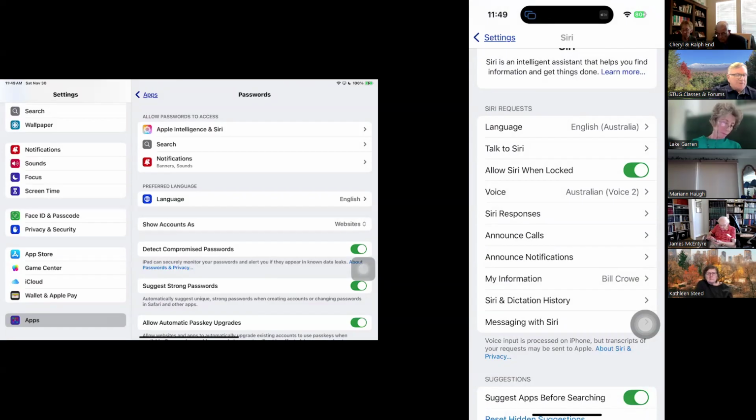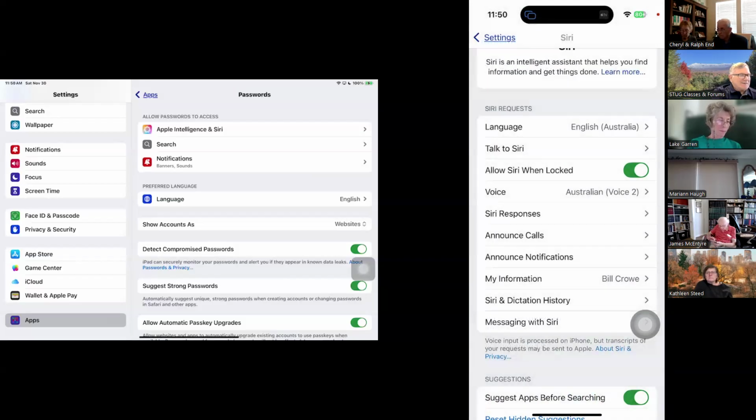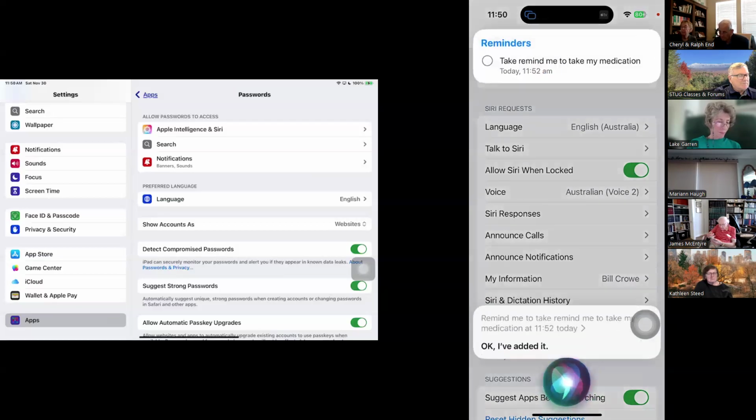Now I'm going to try to set that thing up again. Hang on, I don't see that. Announce. Remind me to take my medicines at 11:51 every day. Okay, I've added it. It says tomorrow, though. Unfortunately. Remind me to take my medications at 11:52 today. Okay, I've added it. Let's see what it does.